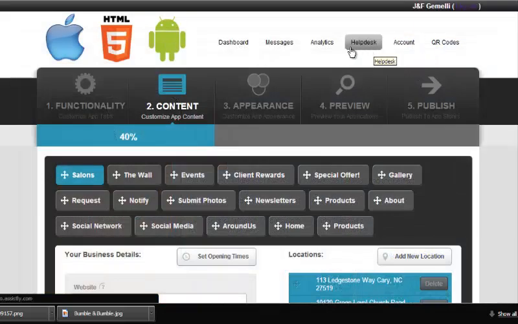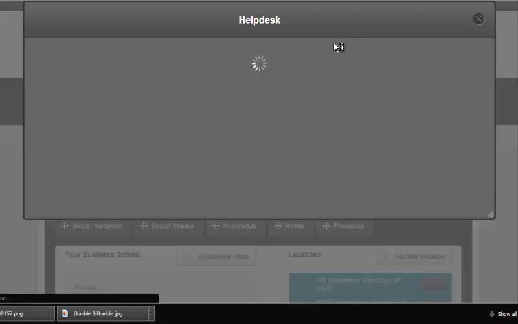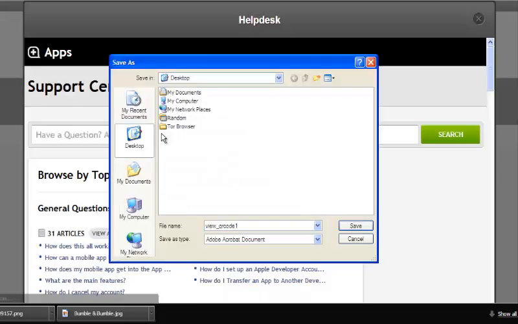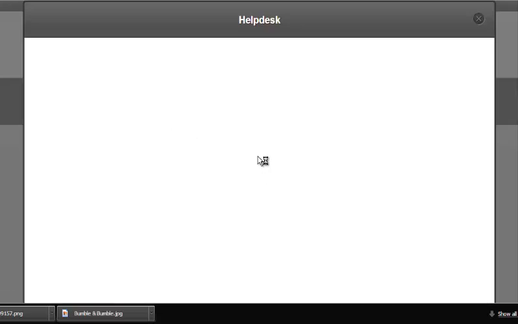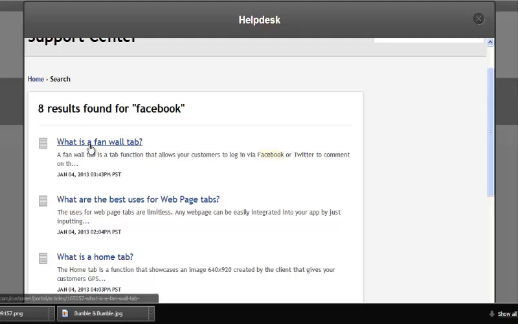And let's see here. If you ever need any help, you can, of course, call me or email me, but just know that you have a help desk here. So if you're wondering how to do something, let's say you have a question about Facebook and how to use Facebook within here. And there are tabs that are designed just for Facebook. So what is a fan wall tab?